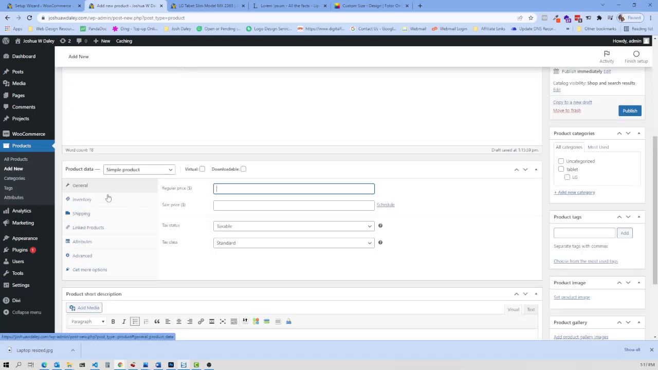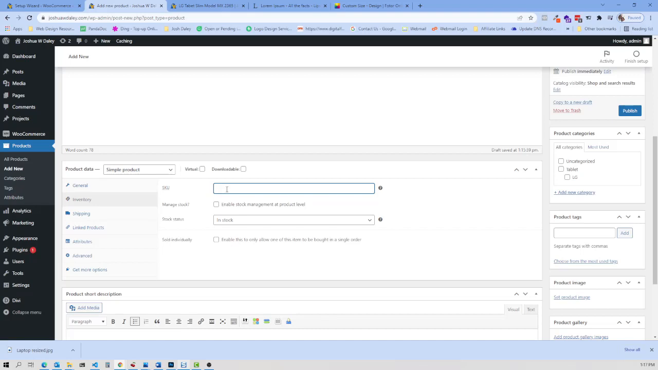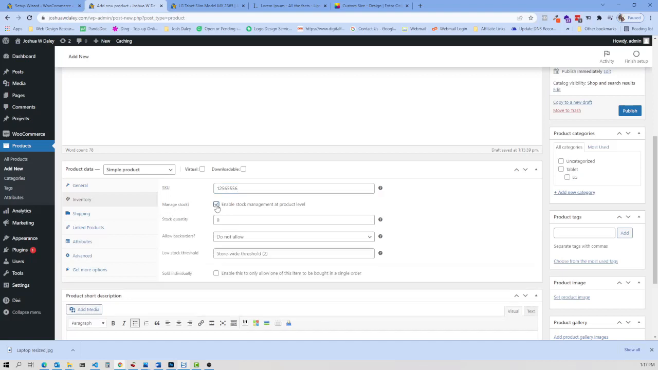All right, so now we're going to add the price. So the price is going to be $179. This is a simple product, so there are going to be no variations. For the inventory, we're going to add, let's say, an identifier, so SKU. So we're going to add some numbers here. We can manage stock, so we can enable stock management, and we can say we have 150 in stock. We do not allow back orders. Low threshold, let's say 20. So when it's down to 20, then we're notified.